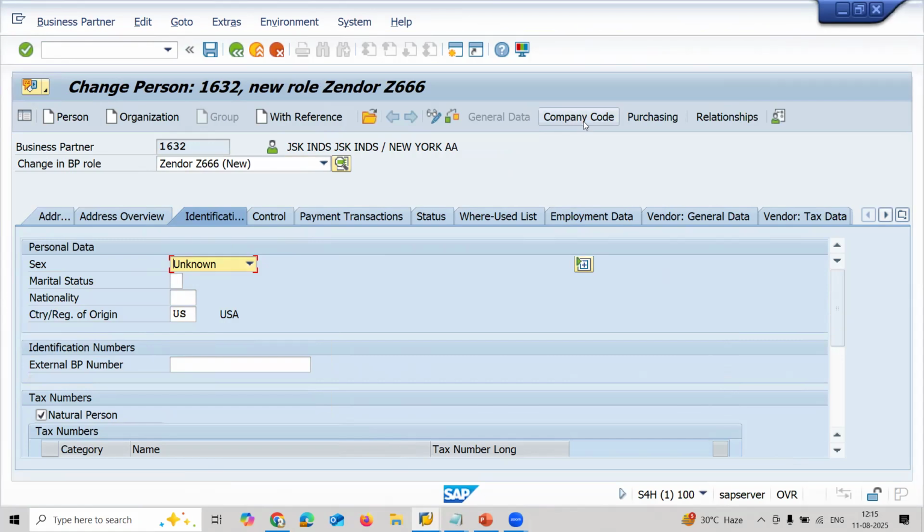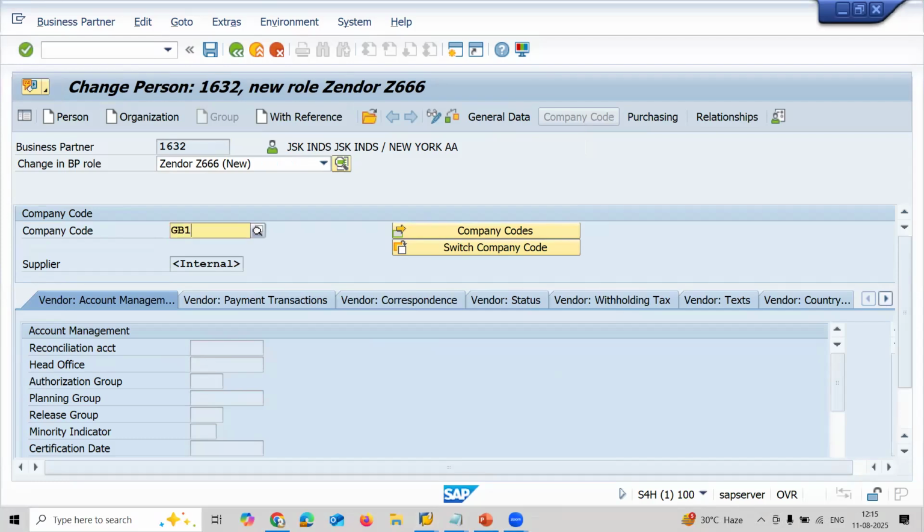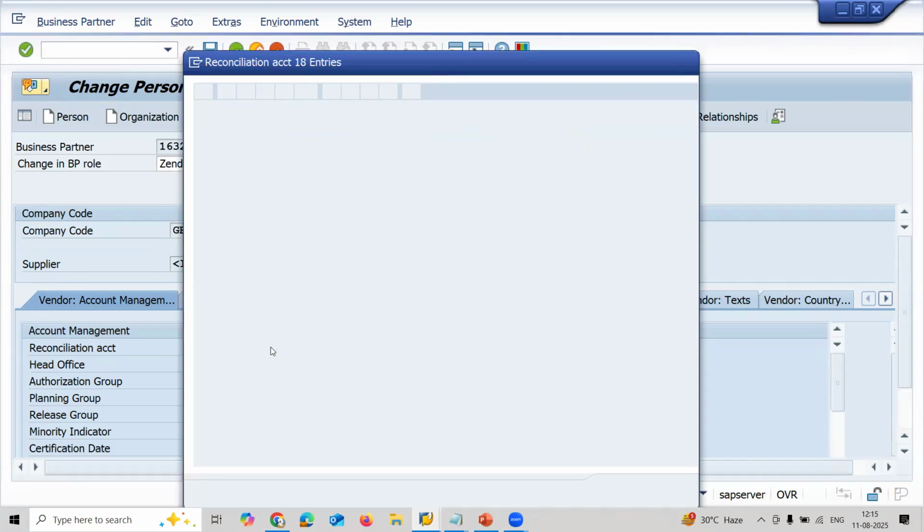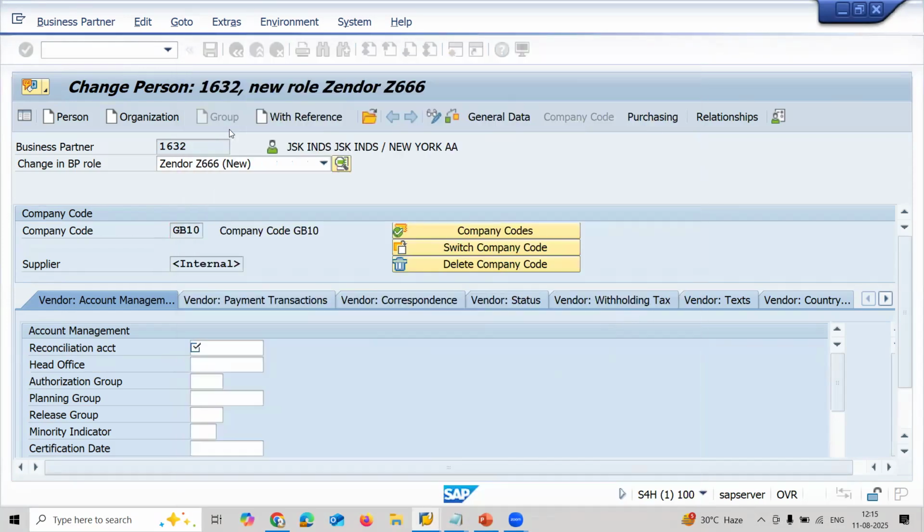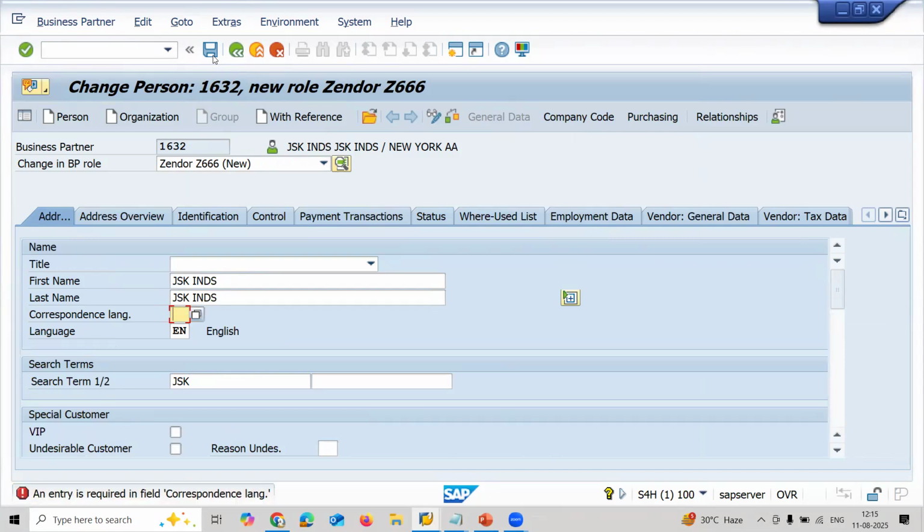Now click on company code data. This vendor needs to be assigned to the company code. GB10 is my company code. Select the reconciliation account from the menu. This is integrated with FI, which is the reason we are selecting the reconciliation account. Now let me click on the save button to save it. Correspondence language, English. Let me save this.